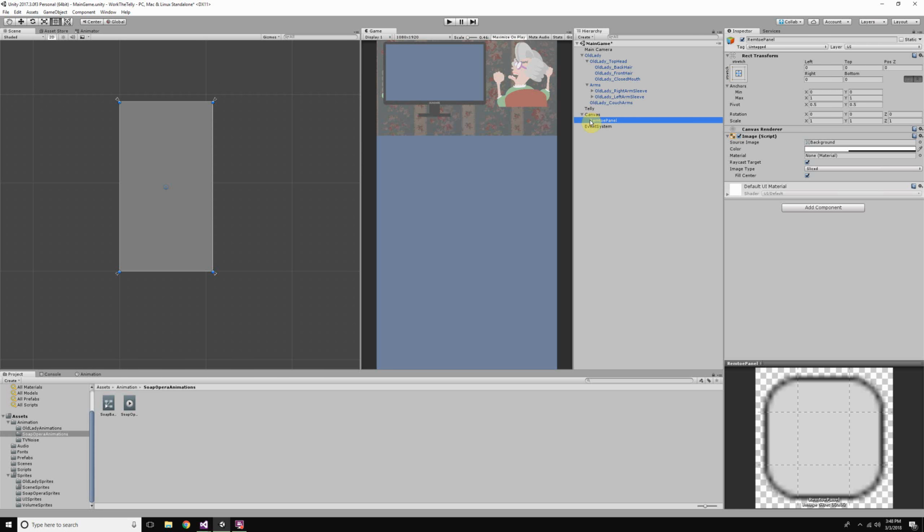Remote panel. And then we can make this the background of the remote. So if you look into my sprites, I have some sprites for you here.